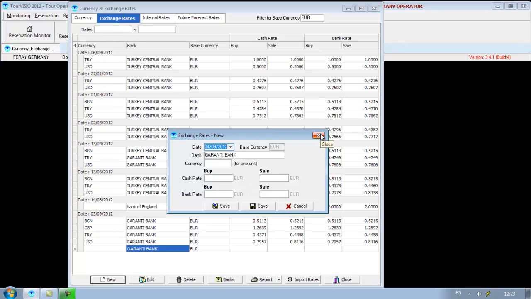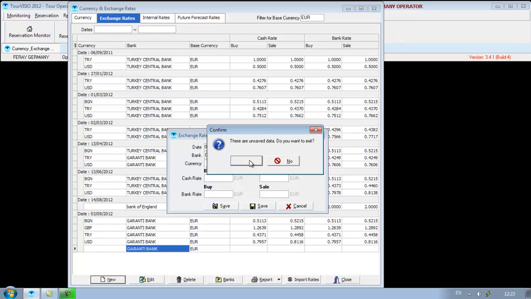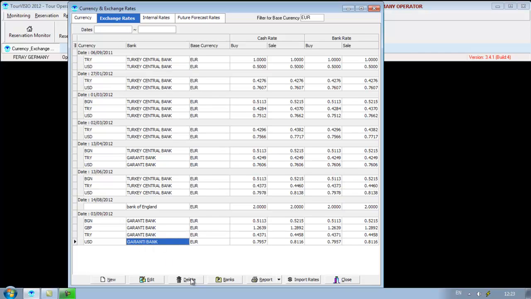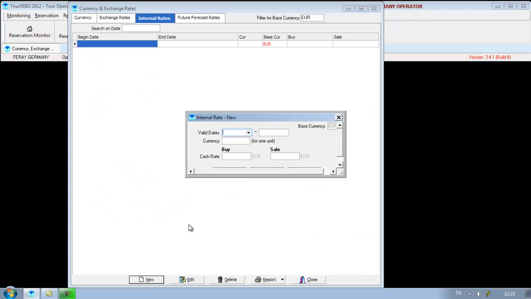If you want to delete some row, you can use the delete button or edit button. Next step is internal rates. Internal rates you can use as your internal currency for the calculation of your price list.